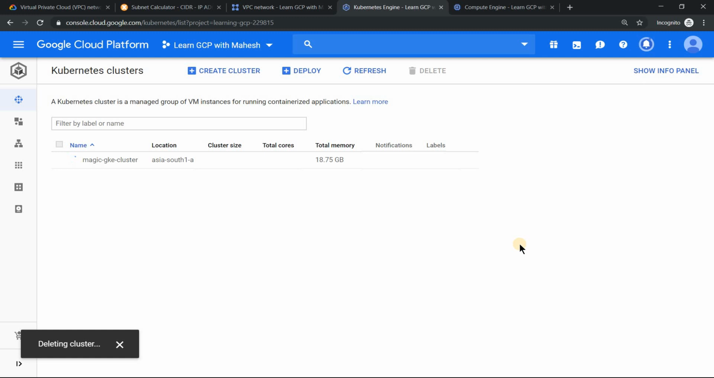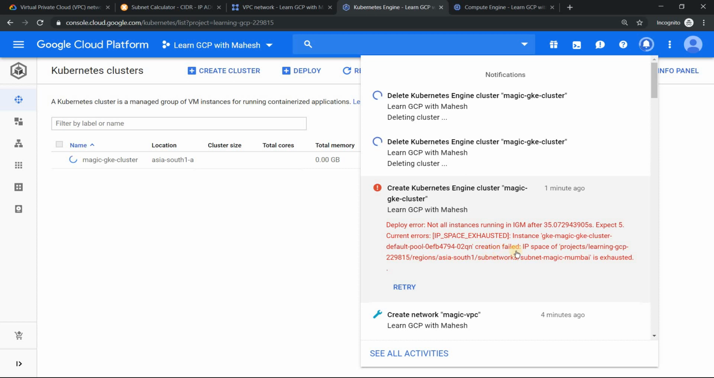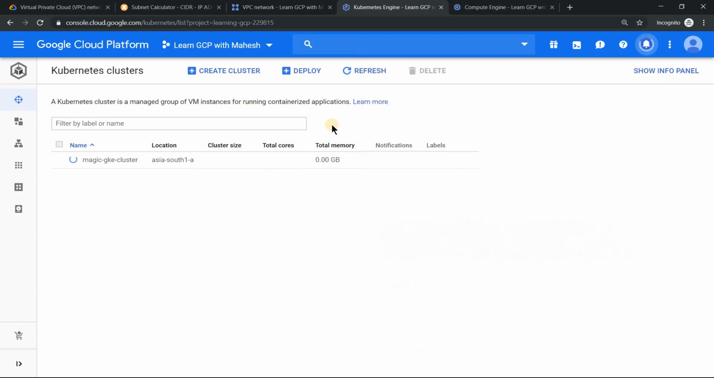So I did one with 5 nodes just to show you what happens if you exceed more than 4 nodes, what is the error you get. So you get that exhausted message. If you just click on this, you should see that message, IP address is exhausted. So that's what it indicates. So let's create a new Kubernetes cluster.